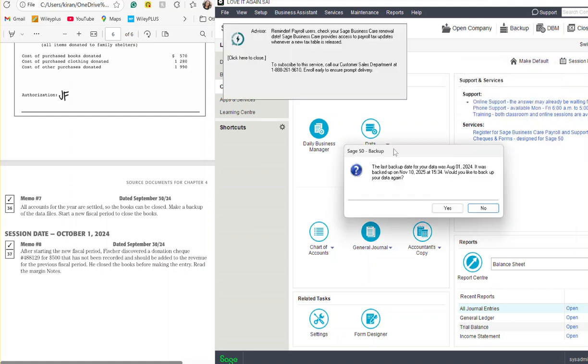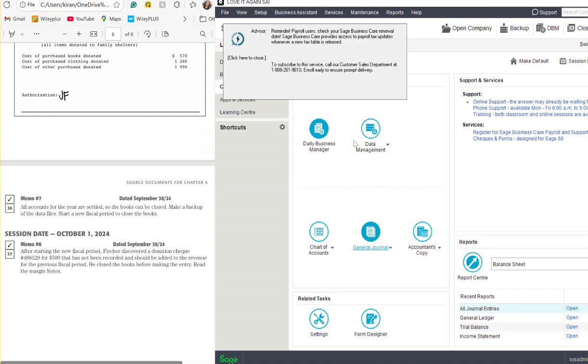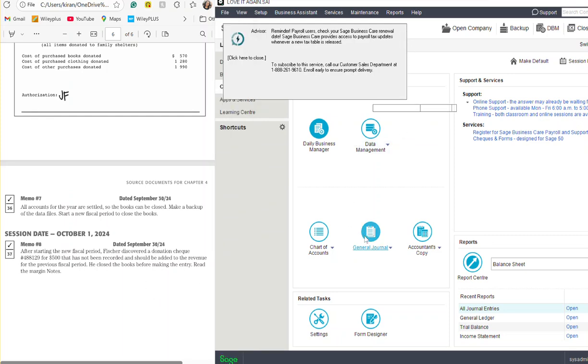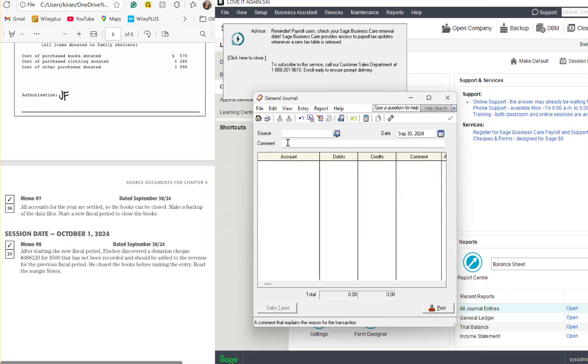I'll say make sure you do a backup. I'll say you want to backup. I'll say no, but you need to do a backup every time you change the session date if you want to. And this entry, I needed to do it in the journal, and it is not on October 30th. It is on September 30th, and it is memo number 8.